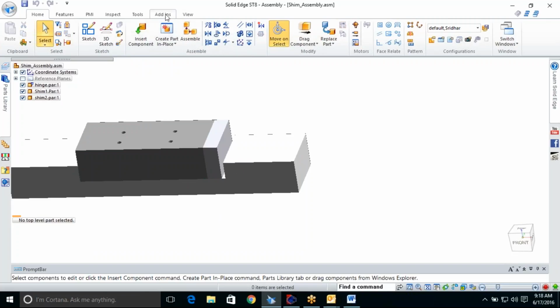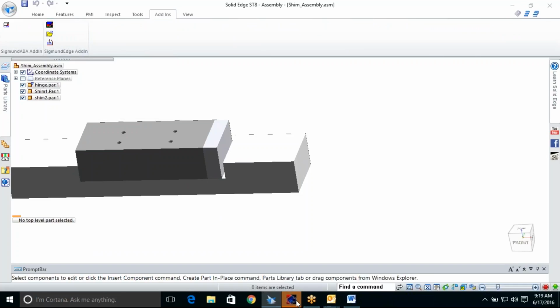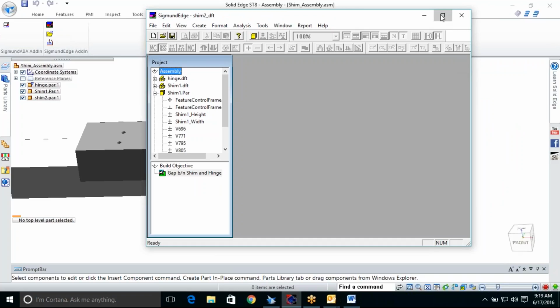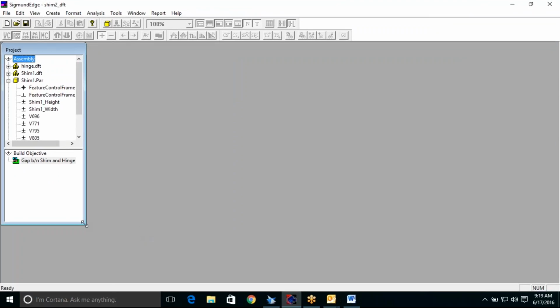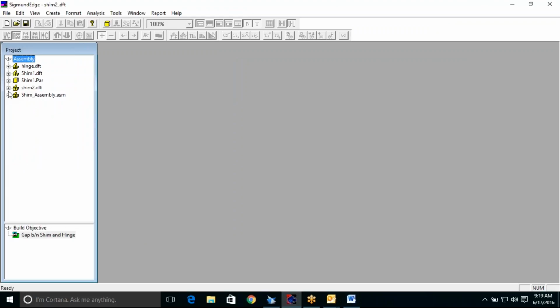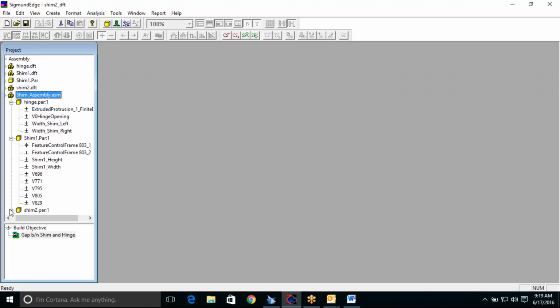The first thing that the user would do is go in and say export data to SigmundEdge, and once I click on this option, the software automatically brings all the information from the assembly into Sigmund.